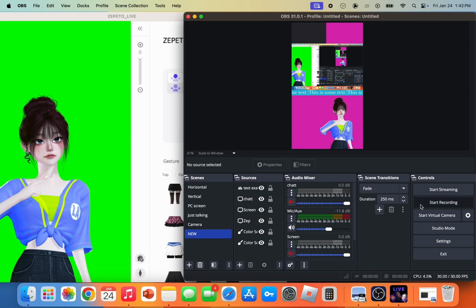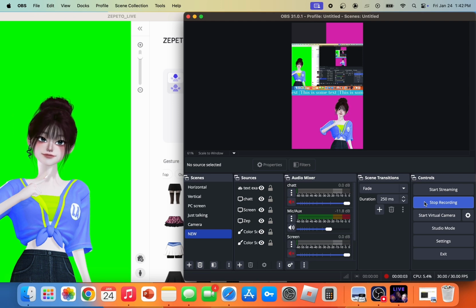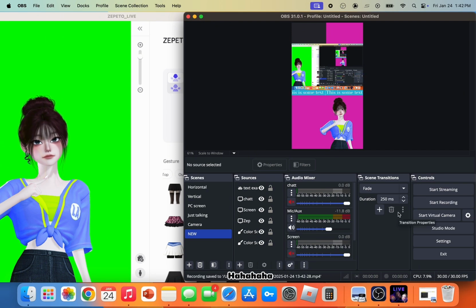Streaming and recording. By clicking start recording, it will record your screen. You do not have to be streaming to record, but I usually only use the record feature for recording my streams. Clicking it again will have it saved to where you have your video recording saved set.